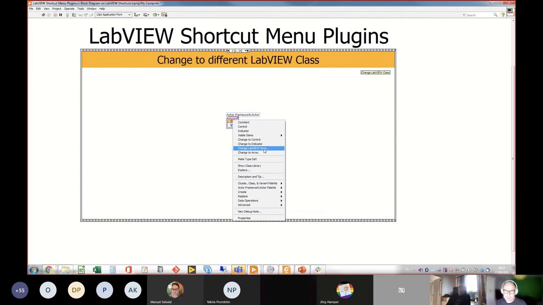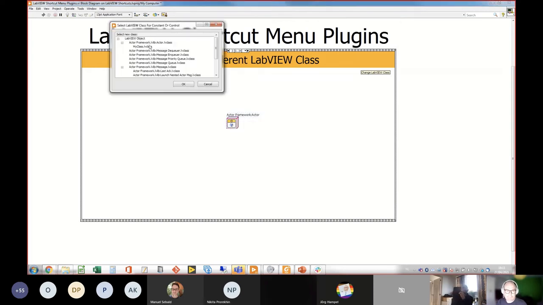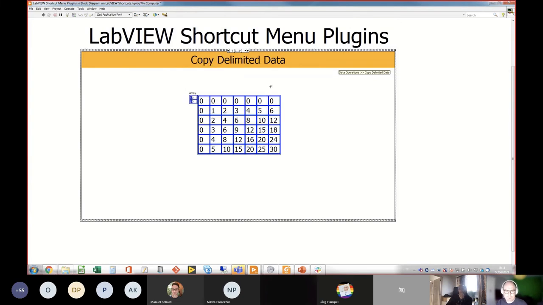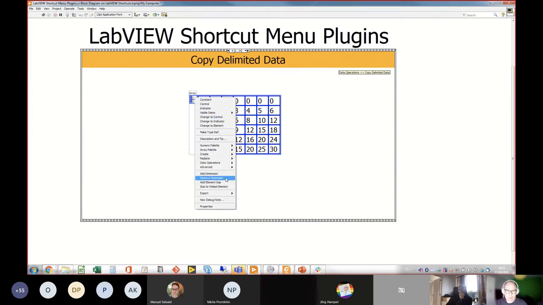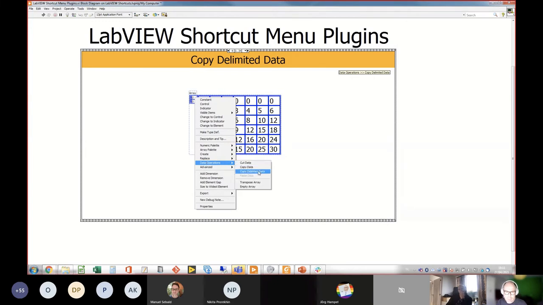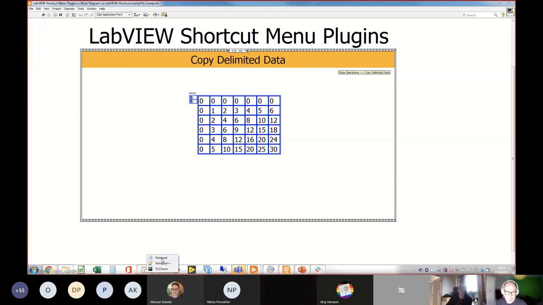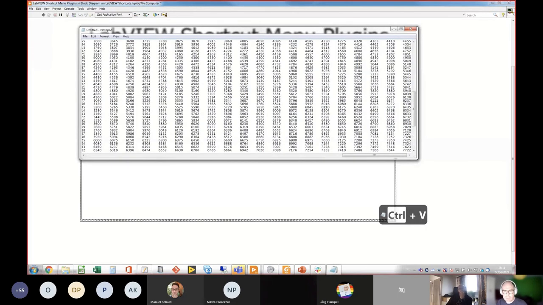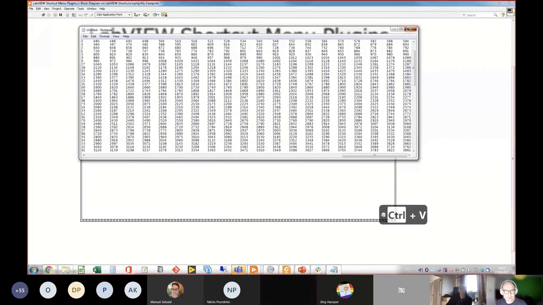On a cluster, you can insert BBN, bundle by name, and you can select which element you want to insert, like status, and then it's there. This also works on classes. So on a class insert, I have two elements in my class, this one. Insert build array.